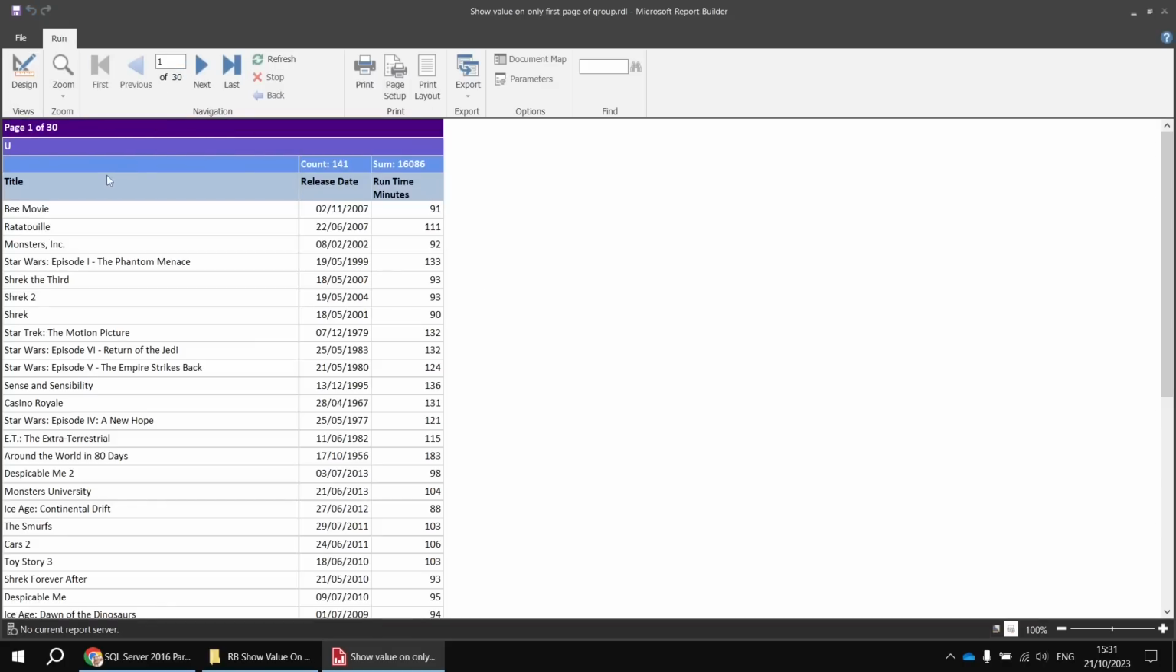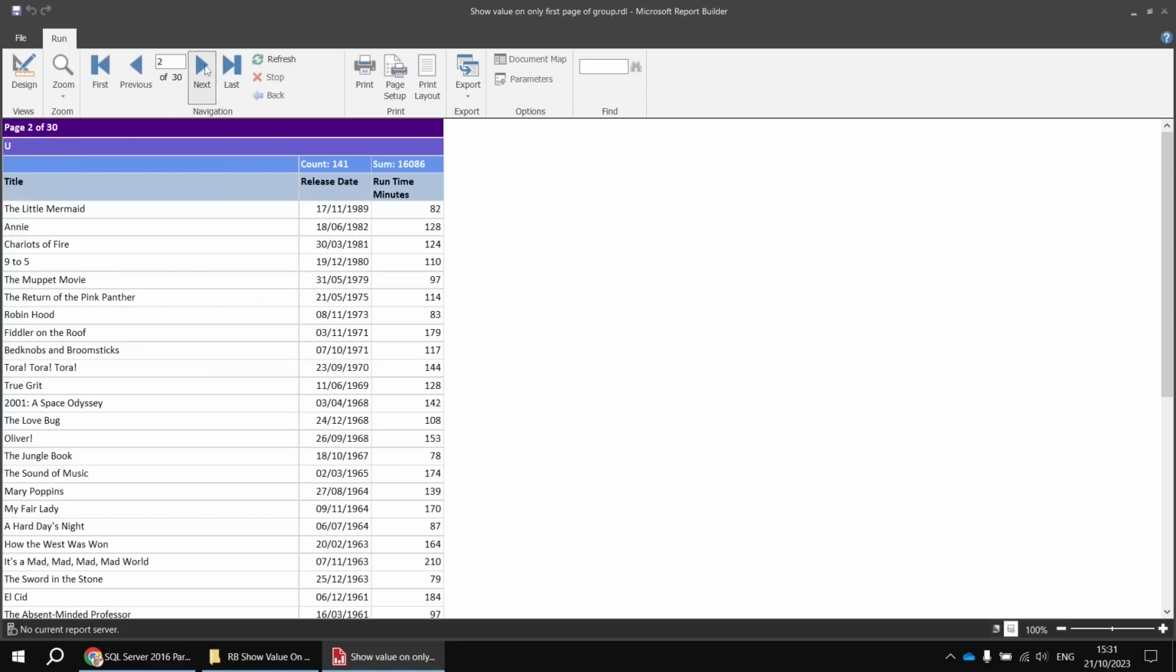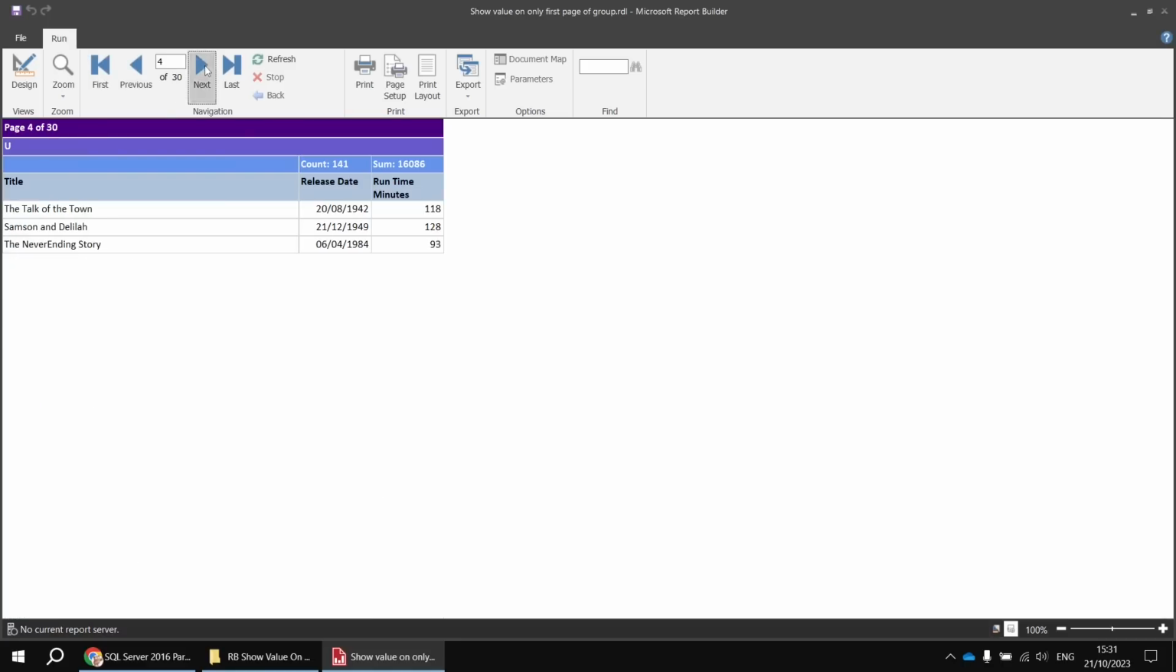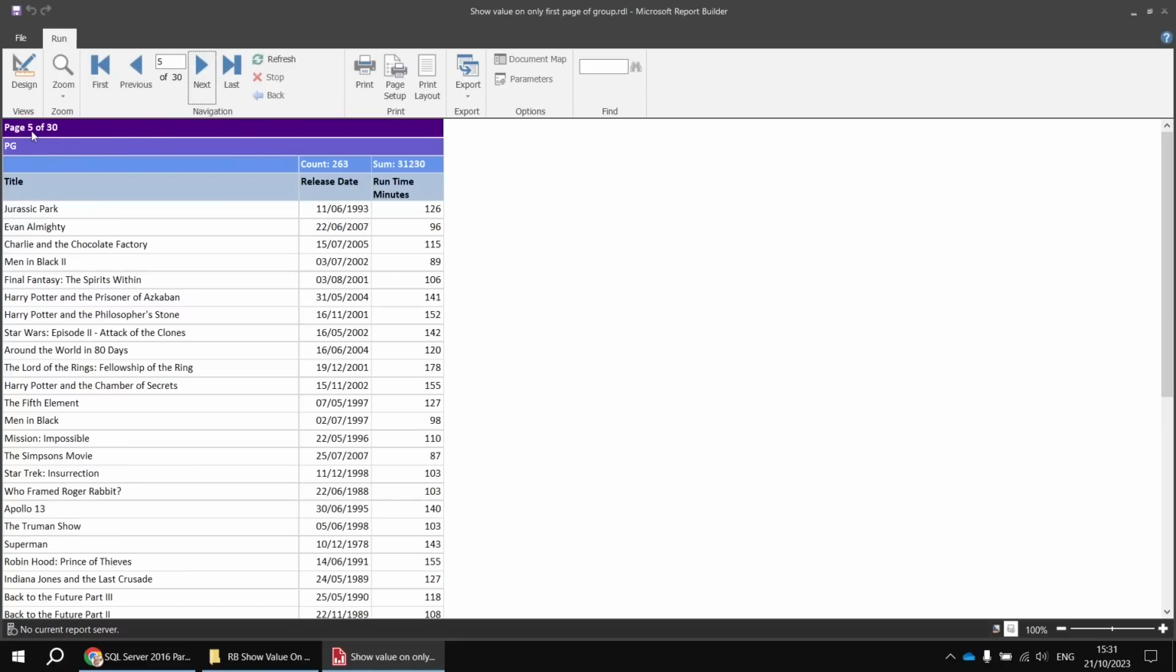It's not quite worked the way I want just yet. There's one more thing we need to change. So you'll see at the moment it's showing page 1 of 30. So it's essentially showing the same as the overall total pages. And you'll see as I navigate between the groups, the page numbering doesn't reset either, it just continually increments.